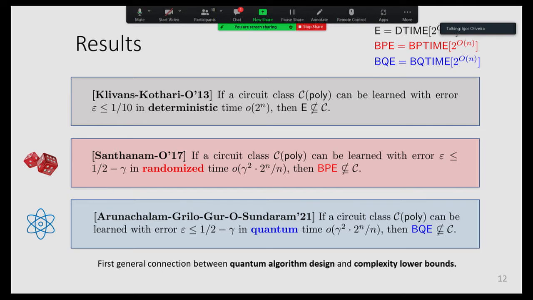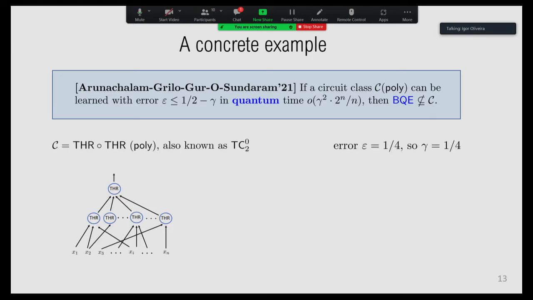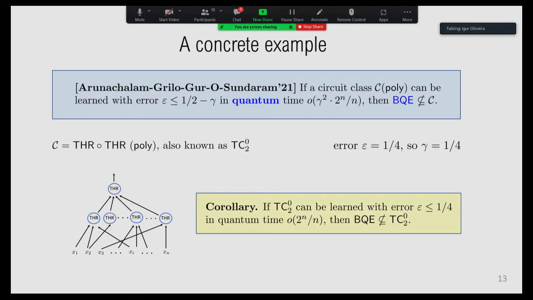Okay, so we now have some quite tight connections between getting better learning and lower bounds. Just to make it more concrete, this is just the quantum statement. Again, if we apply it to the class of depth-2 threshold circuits, say with constant error, then it tells us that if we could learn depth-2 threshold circuits with constant error and in slightly less than 2 to the n time, then we get a new lower bound against depth-2 threshold circuits. Okay, so just a direct application of that result.